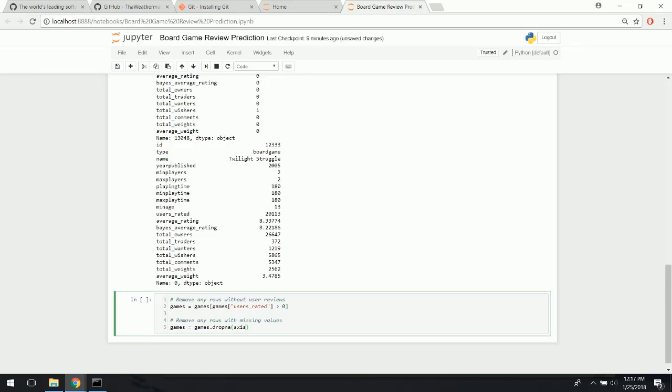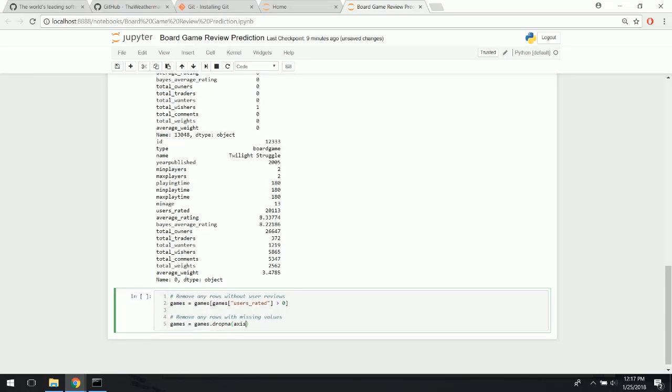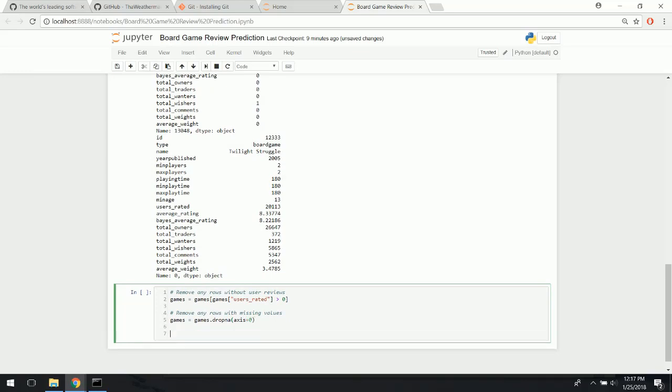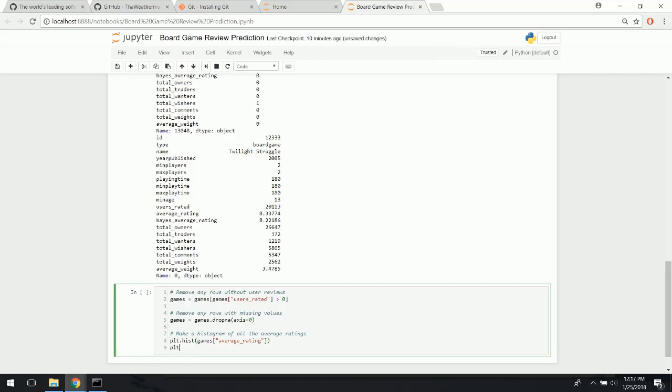And this actually is going to be dropping the first axis, so we'll just do axis 0 here. All right, and now let's make another histogram. And we'll do the average ratings again. So once again, this is plt.hist. So games, average rating. Awesome. And we need the plt.show as well.